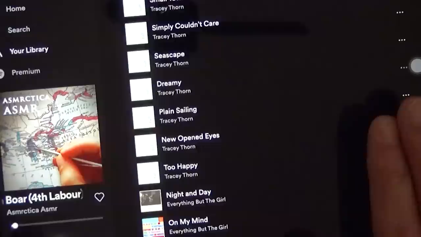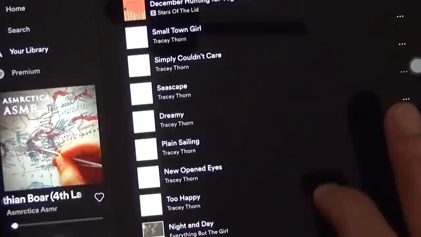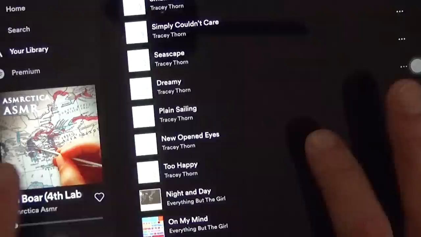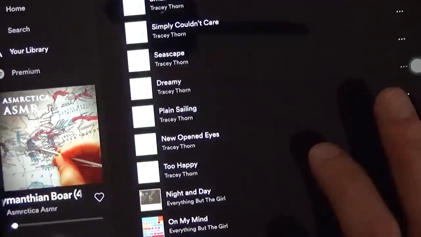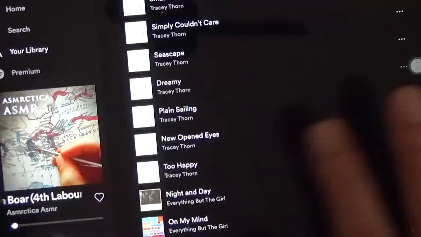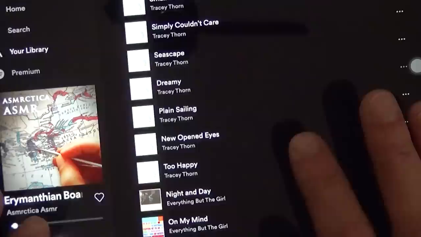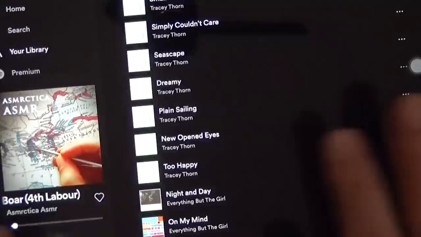So before Everything But the Girl released their first album or song, she made a solo album or mini album called A Distant Shore in 1982. And I found this album quite recently. I haven't listened to Everything But the Girl's music for quite some time, and I like both their older music and their more recently released music. They actually came back after a long break in 2022 or 2023, this winter, releasing more.